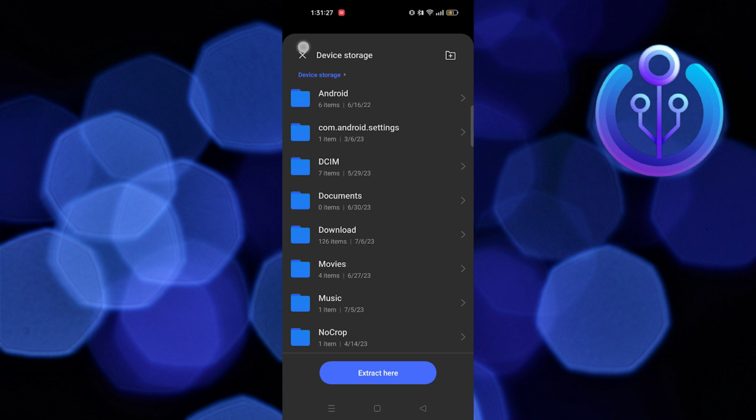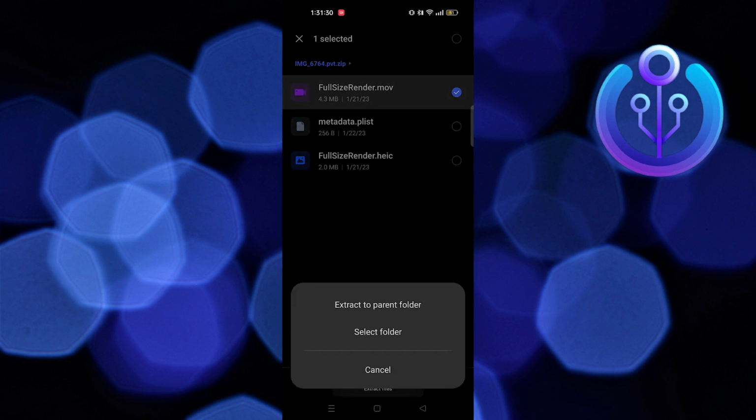The file is extracted and you can view it. Click on the image folder. Here you can see the file.